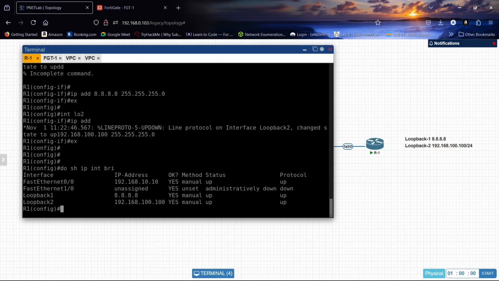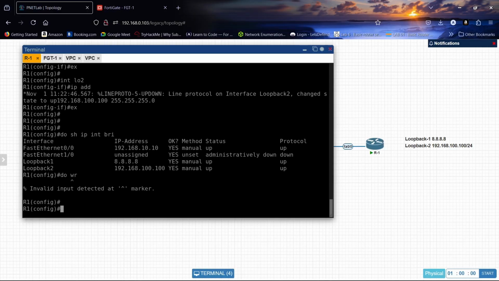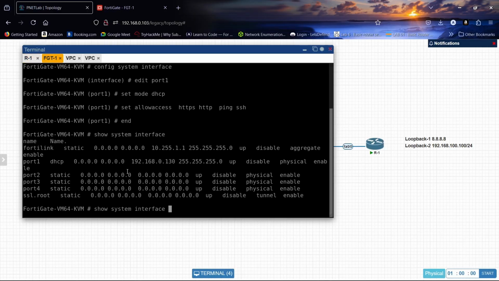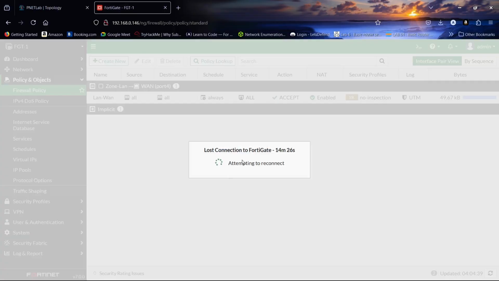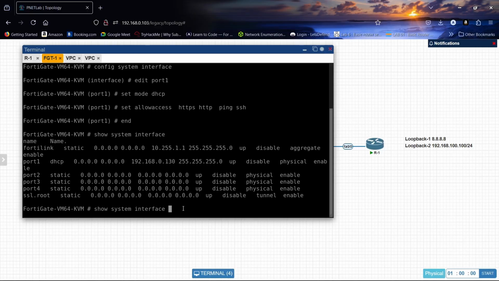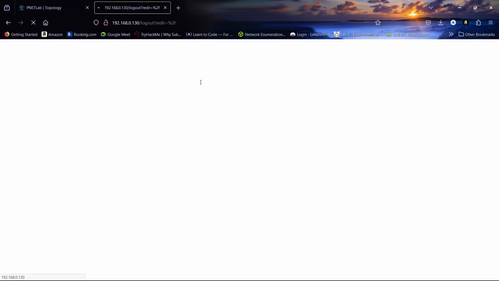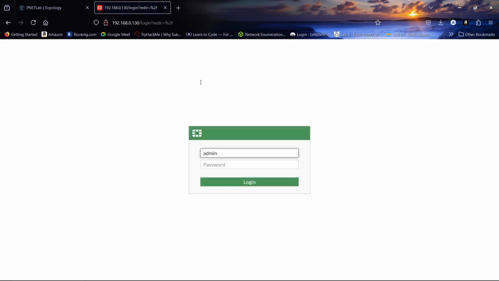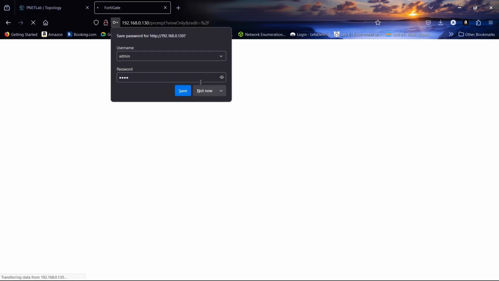We have created these two loopback interfaces. And this is our physical interface IP address. I have configured our FortiGate. Let us access it. Our IP address is, username admin, password, not now, later on.